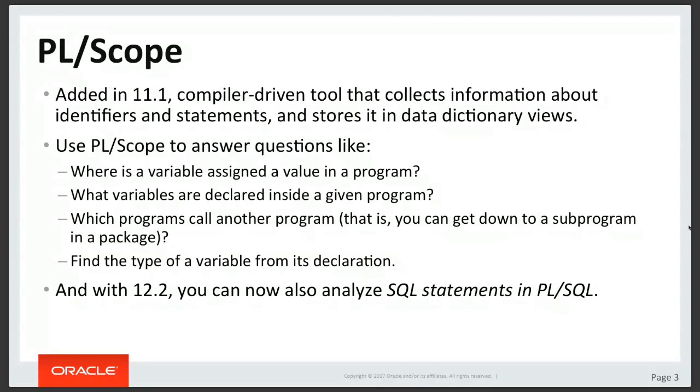Well, think for a moment about the idea of where a variable is assigned a value in a program. That's kind of a hard question to answer. For example, it could be a SELECT INTO, a BULK COLLECT INTO, an OUT parameter, an IN OUT parameter, an assignment, or a default value in a declaration. There are many ways that a variable can be assigned a value.